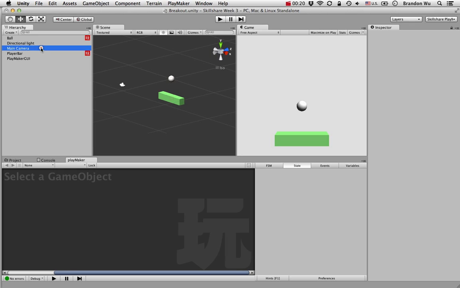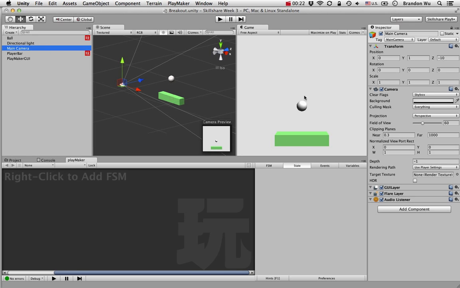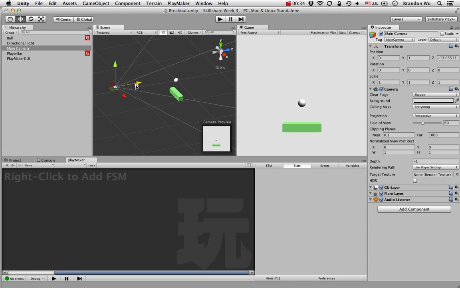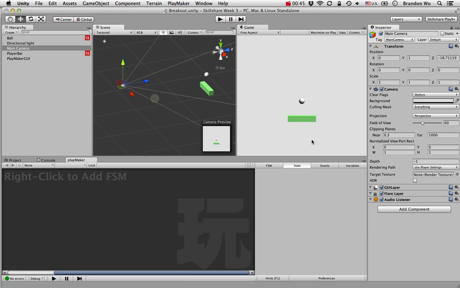Okay, I think the camera is a little bit too close, so you can't see much. So we're gonna move the camera back, and let's just do this the easy way for now. I'm gonna simply pull the camera back on its Z-axis. You can see that as I do that, it moves away from the objects, and then they become a bit smaller.